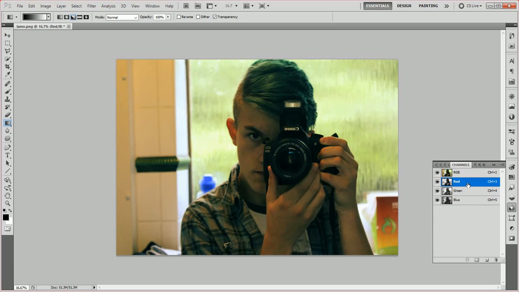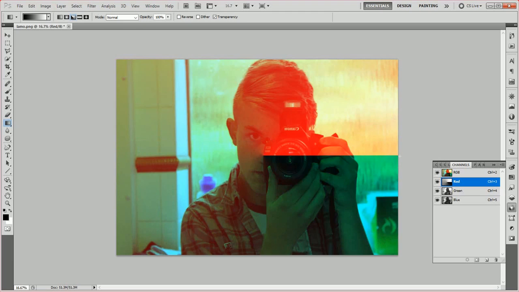Now, with the red channel still being selected and every other channel still being visible, take your gradient tool and drag it from the center of the image to the right. And that will create this gradient, and that is your sixth click. Now, on to your seventh click. Click the blue channel and simply drag it from the bottom left corner all the way to the top right corner.